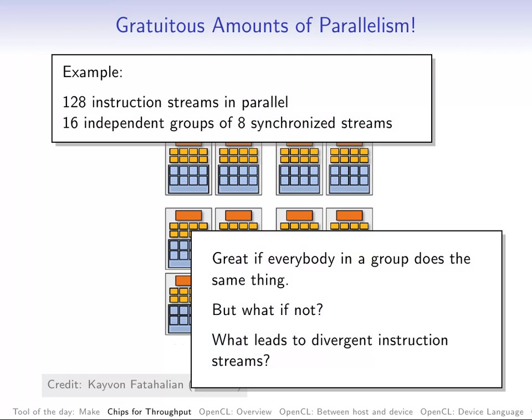Except that doesn't always happen, right? Because as soon as you write an if in your program, it could happen that half these guys take one branch, the then branch, and half of the other guys take the else branch, right? So what would happen then? How long would that whole if-else thing take to execute?